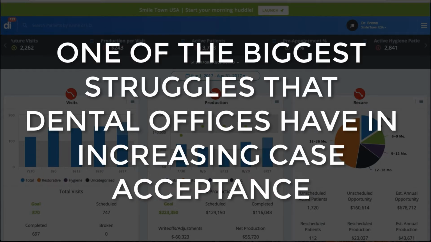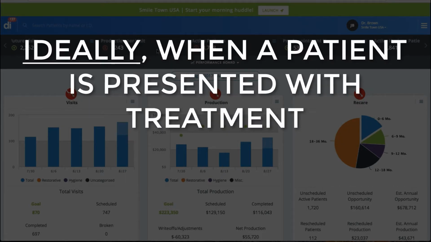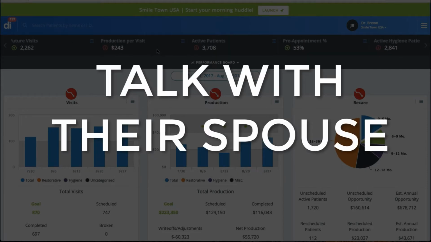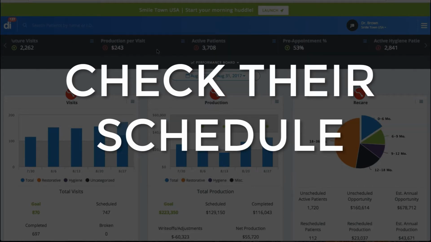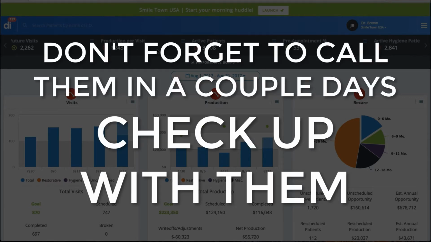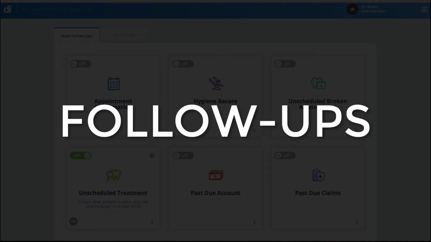One of the biggest struggles that dental offices have in trying to increase their case acceptance is forgetting to follow up with patients who didn't schedule their treatment. Ideally, whenever a patient is presented with treatment, you get it all scheduled, or at least a part of it, before they leave the office. But for those scenarios where the patient needs to talk to their spouse or check their schedule before they schedule their treatment, it's important that you don't forget to call them in a couple days, check up on them, and get their treatment scheduled. Again, this is where Dental Intel's follow-ups come into play.